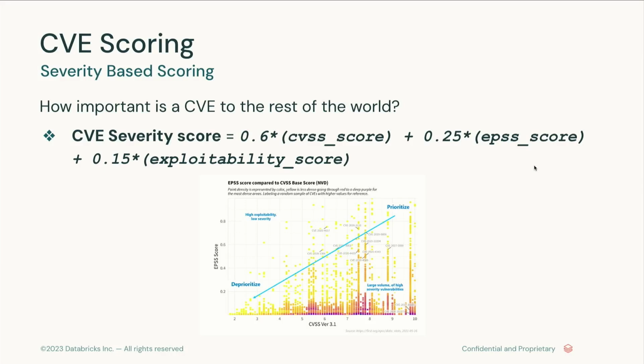And are you also adding KEV to that? Sorry, what is that? KEV is a known exploited vulnerabilities table that's actually published by CISA. Oh, I see. Okay. I guess we're not using that right now.